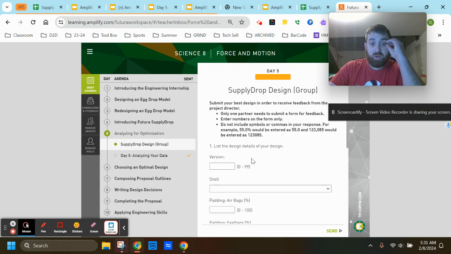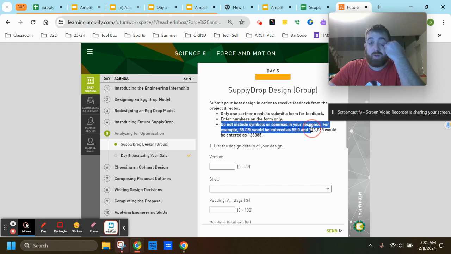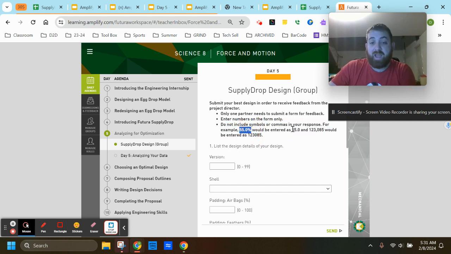Now, an important thing to note here is that you do not want to include symbols or commas in your response. So for example, if it was 55%, just do 55 or 55.0. You can do decimal places, that's fine. If it was like for impact force, 123,000, do not include that comma in between the placeholder. Go ahead and just make sure it's straight numbers. That way Nisha can give you the best results overall.